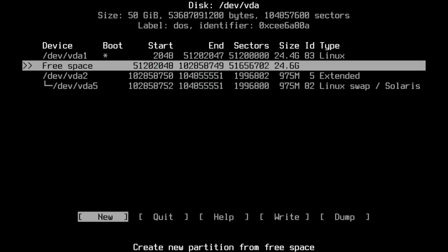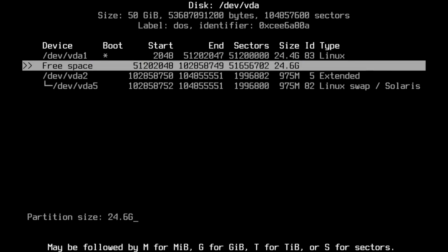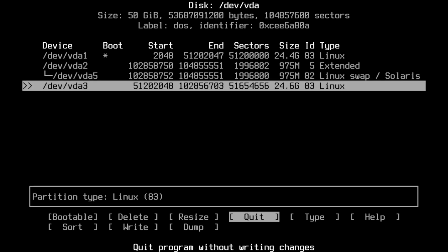And this free space, 24.6 gigabytes, is the free space that we created with GParted when we were logged on to that ISO. So I'm going to make sure that's highlighted and click on New. I'm going to leave it at 24.6 gigabytes and hit Enter. And here it is, vda3. You can see at the bottom here, vda3, and it's making it a Linux partition.